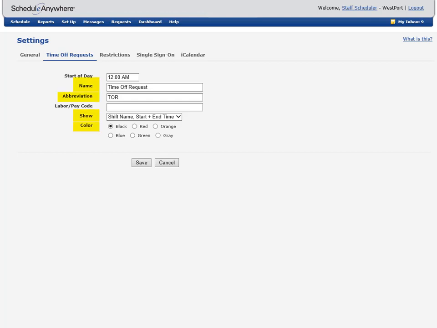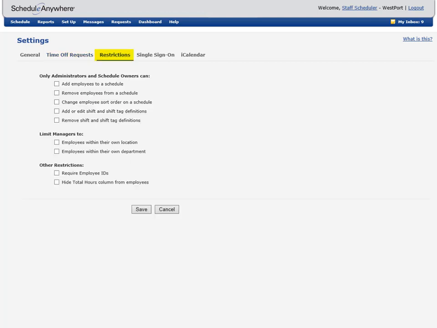You can also edit how time-off requests appear on the schedule. You can change the default name, abbreviation, information to show, and color. If you plan on integrating Schedule Anywhere with other software systems, you can enter an optional labor pay code.